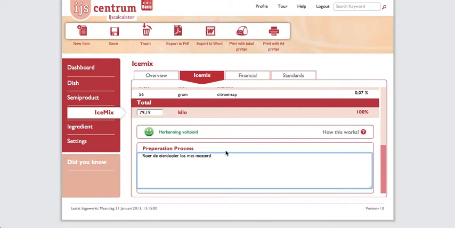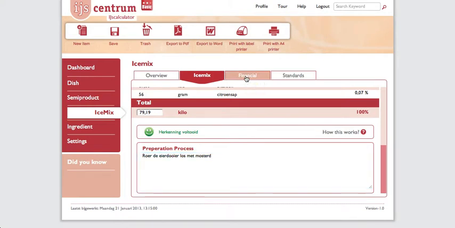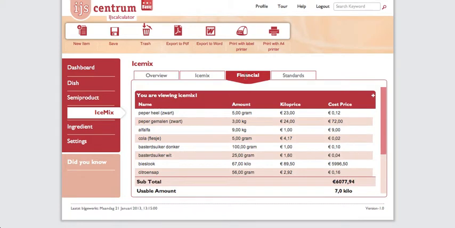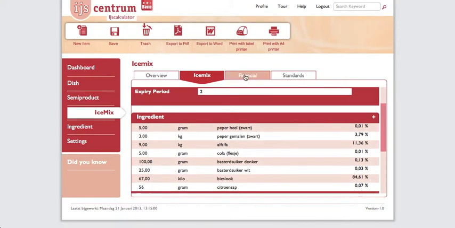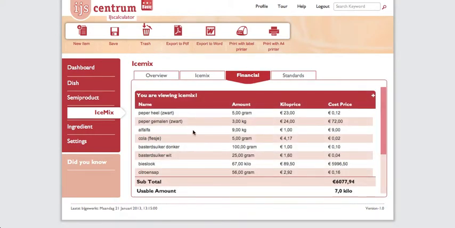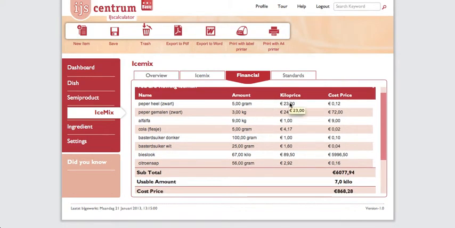Now here is the preparation process. You can write down how the ingredient is prepared. Okay, so let's go to the financial portion. Here, all the ingredients I have added in the other tab will come over here, and you can see the ingredient amount I have written and the kilo price of that ingredient. So the cost price means this ingredient's kilo price is 23. I have added 5 gram in this ice mix, so its cost price is 0.12. Similar for all the cases.